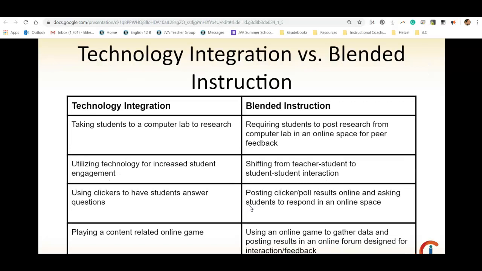And then when we're thinking about that technology integration versus blended instruction, we're really looking at moving beyond just taking the kids to a computer lab to research. Instead, we're having the students look at research. They're posting that research in an online space to get peer feedback. They're modifying that research. They're taking the learning to another level.